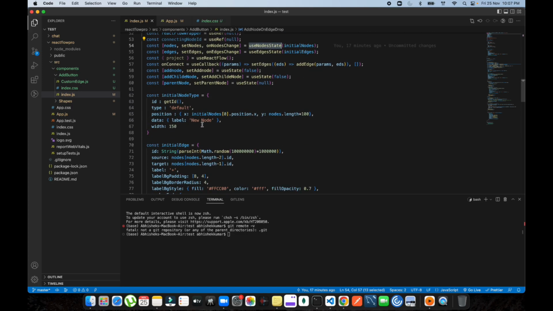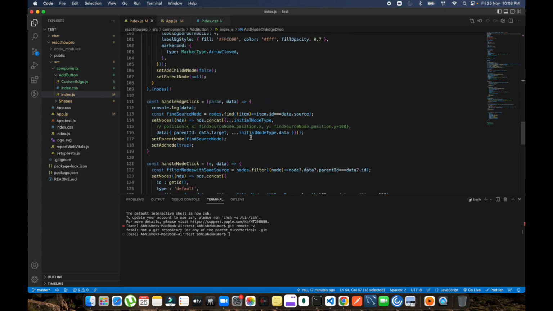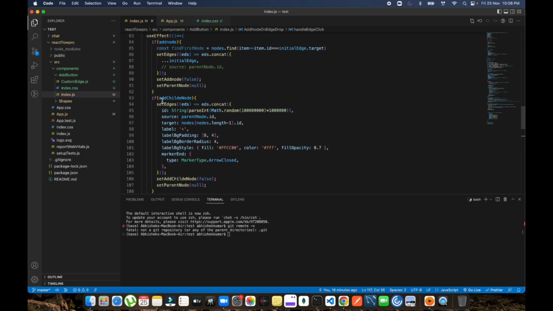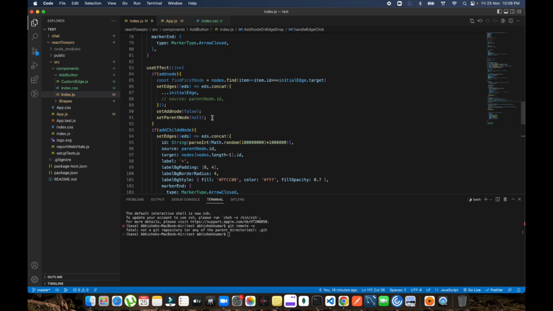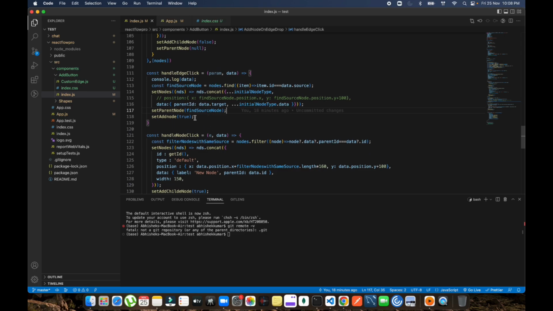This label also exists, so that's why I put the spread of initial node type dot data. After that I'm setting the parent node, for later if it is required. Otherwise I'll make it null later, whenever it goes into this useEffect function, because I need to update the edge data for that node, for whichever node it is connected to.